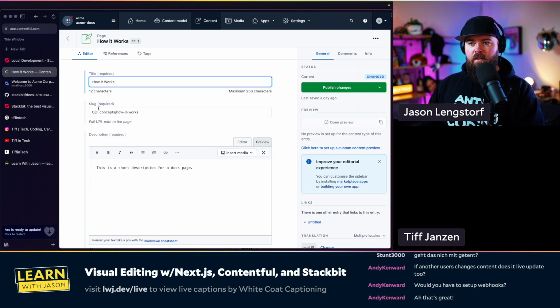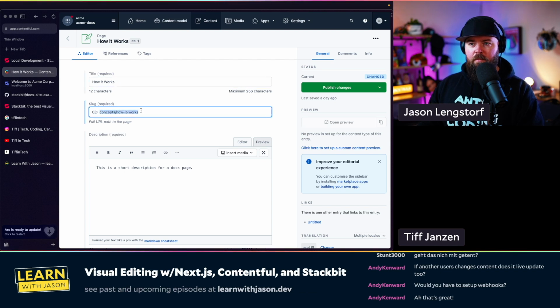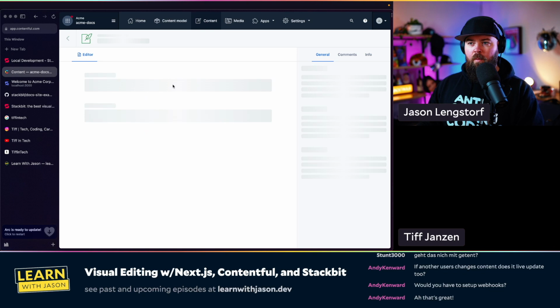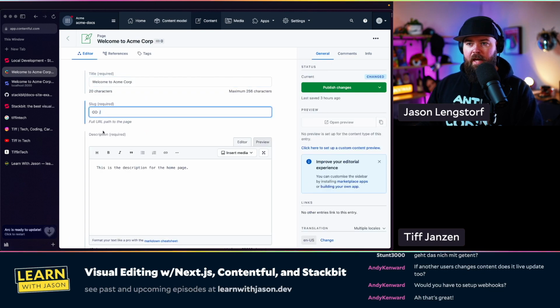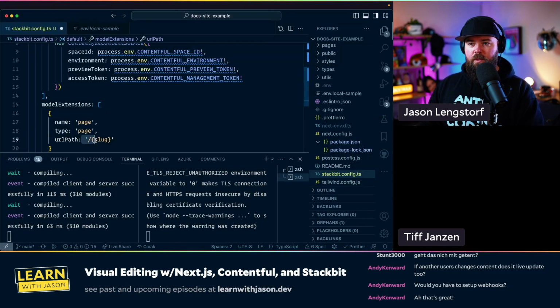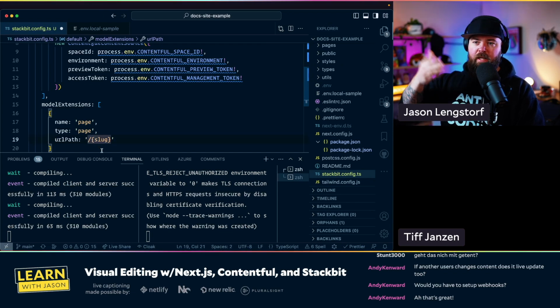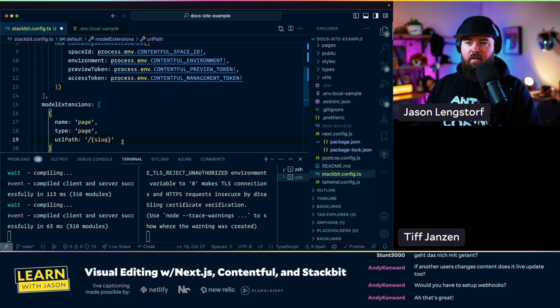Is the homepage going to cause problems? Because like this one here, the slug is concept/how it works. And then the homepage is /. And this would result in the URL path being a double /, or is it going to fix that for us? It's going to fix that for us.